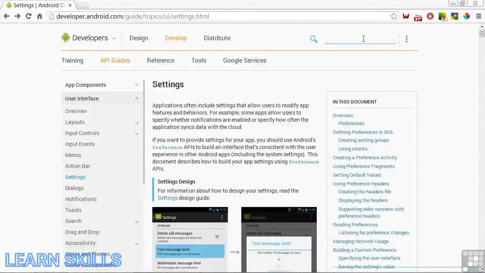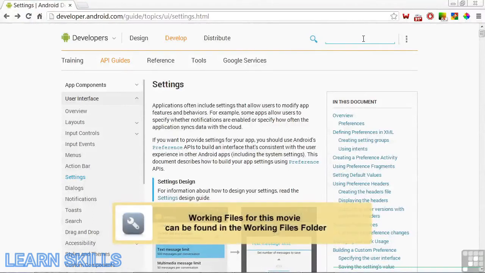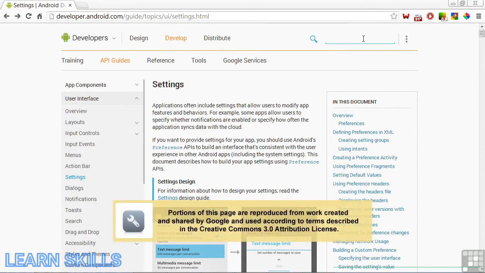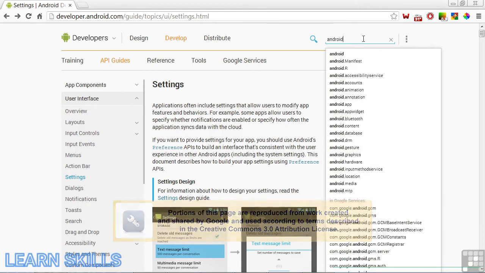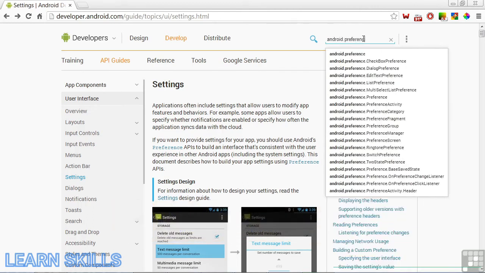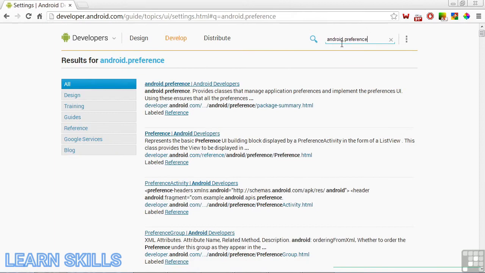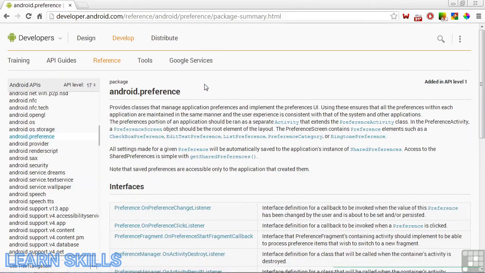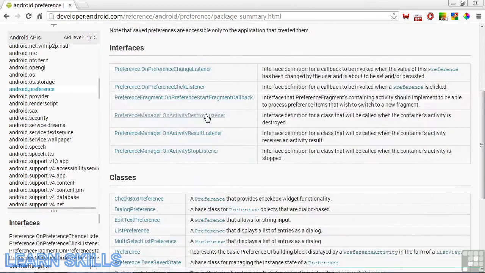In this lesson on preferences, we'll build on the information in the previous lesson on app settings. Let me show you the documentation on different types of preferences on the developer's website. First, search on android.preference, and click on this link to the package summary. And then scroll down to the classes.